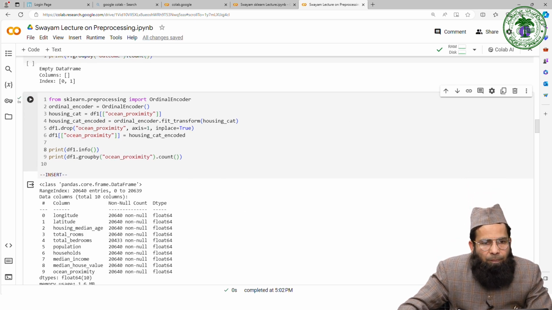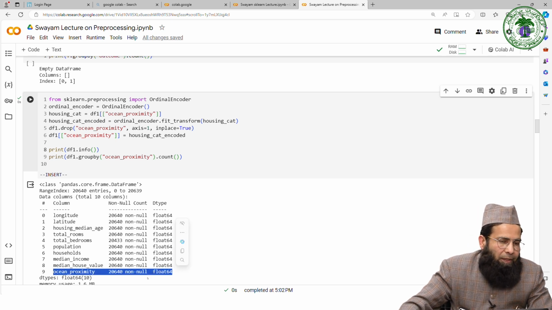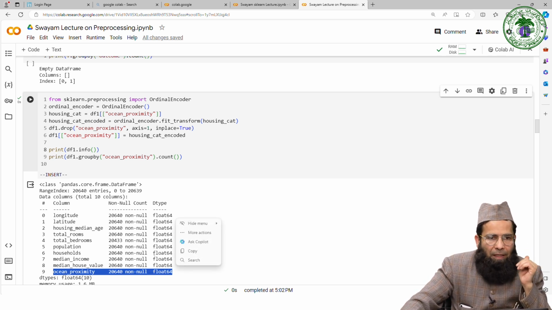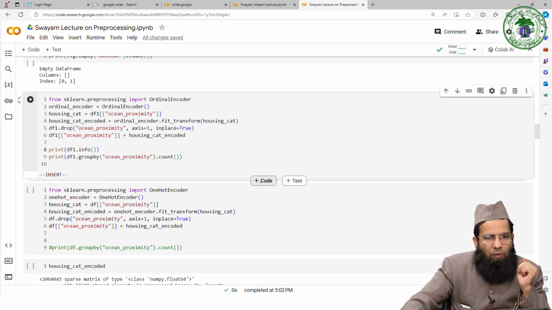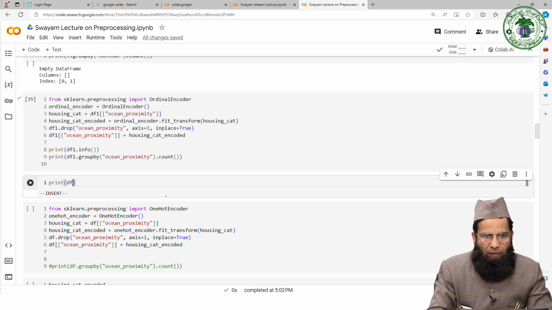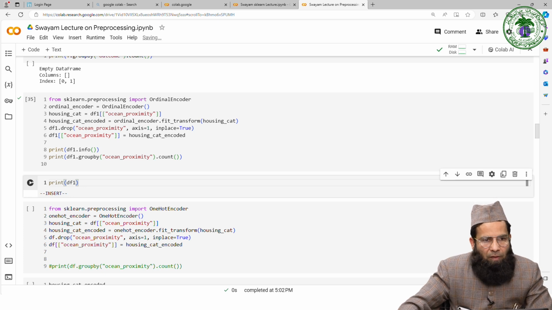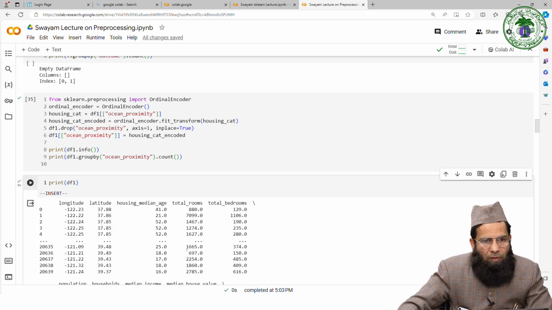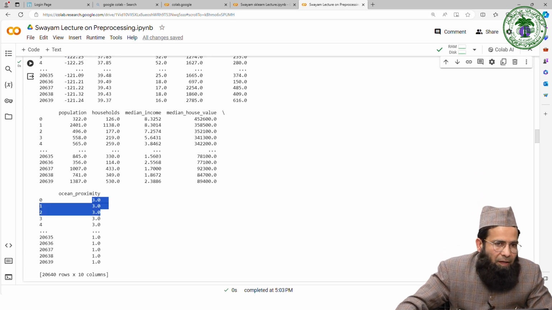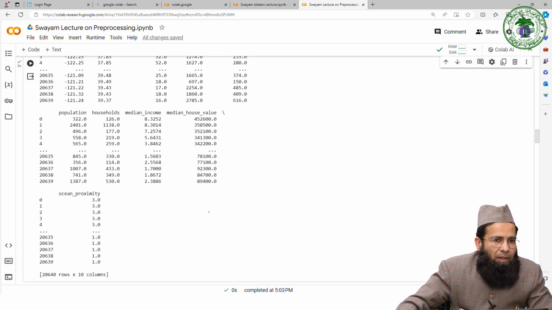So you can see here ocean proximity is given as float now, right? It means at first it was object, that is category. Now it has been converted to float value. Let me print the value as well. So I would write print and then df1 dot df1 only. So it would give me 10 records only. So you can see here, ocean proximity has given numeric values, right?